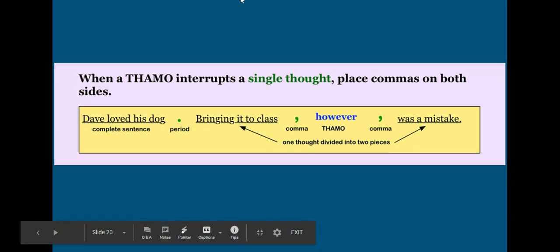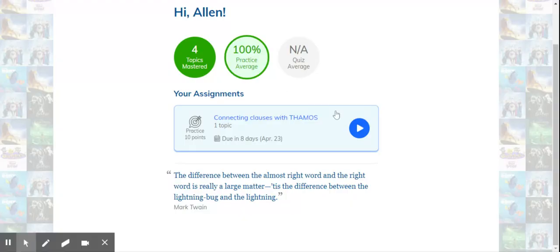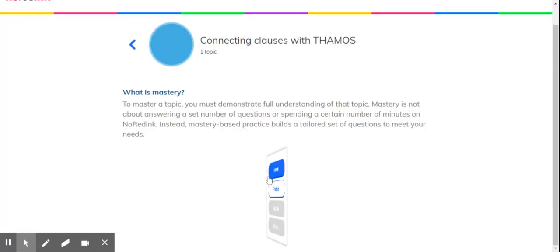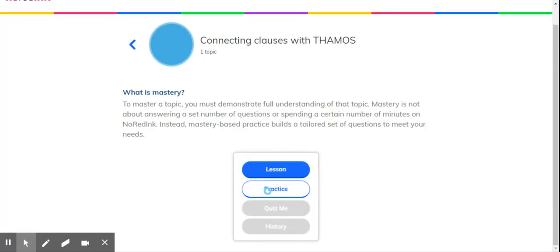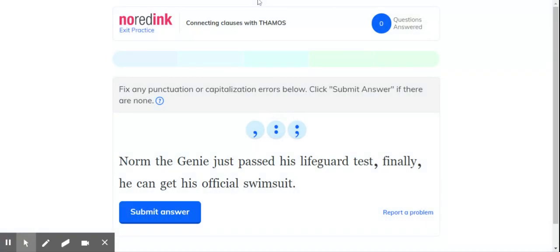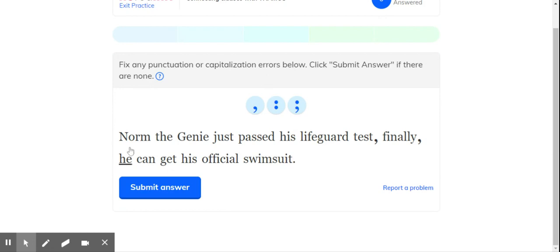I'm going to switch my screen over to NoRedInk so I can give you an example of what this is like. Going to begin practice. Now when I have this up, I always have my PowerPoint up, so I always switch back and forth. Norm the genie just passed his lifeguard test. Finally, he can get his official swimsuit.